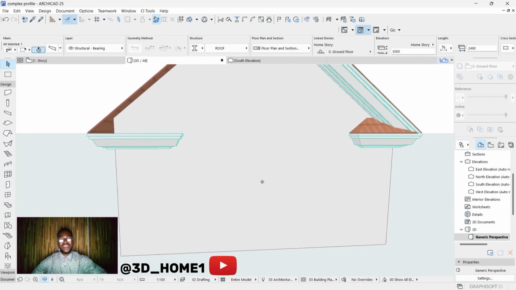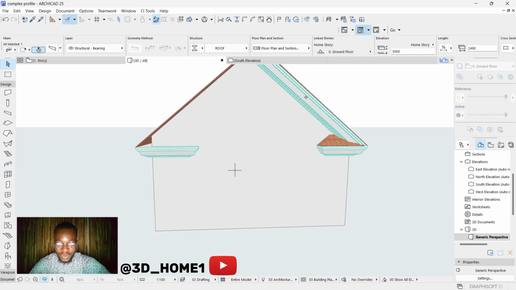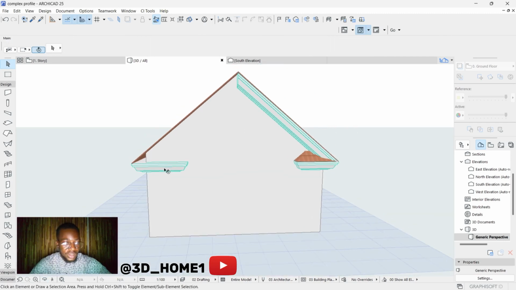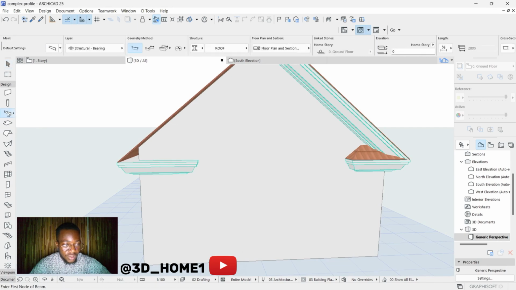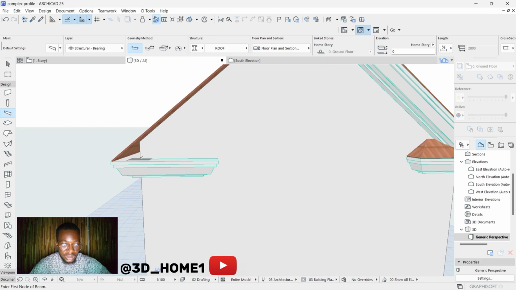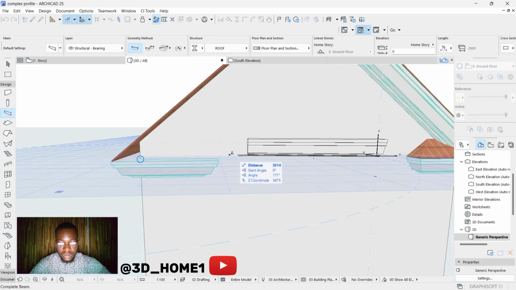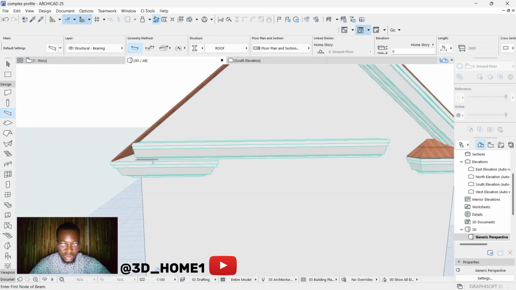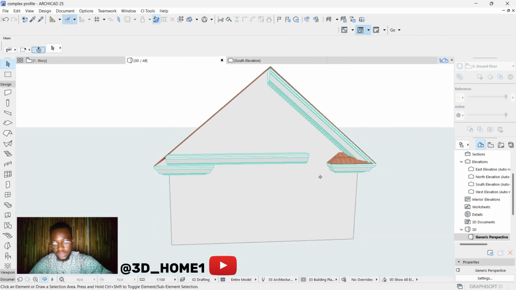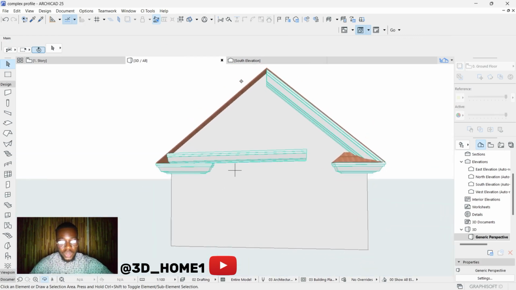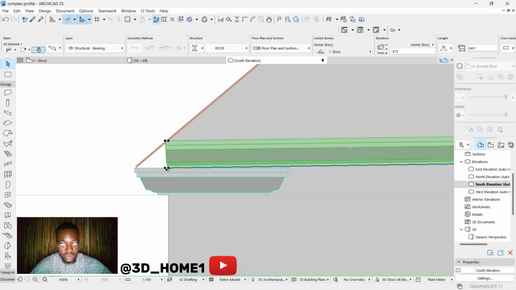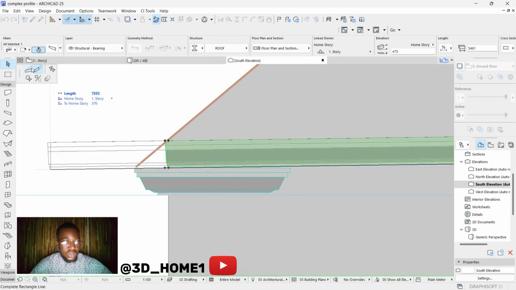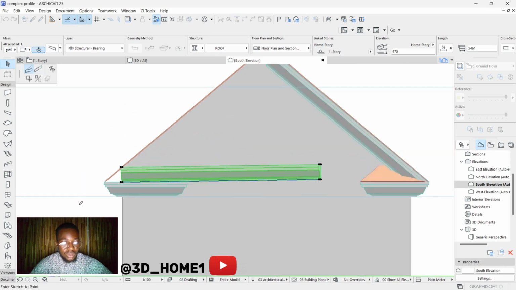All right, so the next one is to model this one, the side. You do that by clicking on the same roof, the same beam, and then let's draw it from here, to this side, to this point. So now open your south elevation, click on this one. We need to change the angle now, so you do that by clicking modify angle.